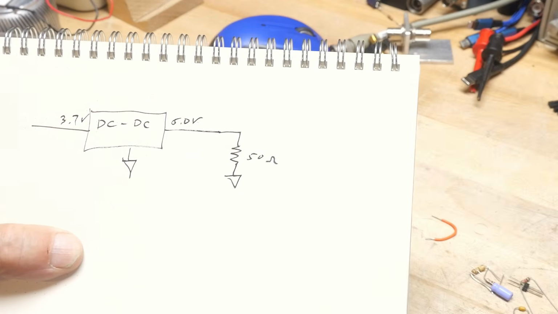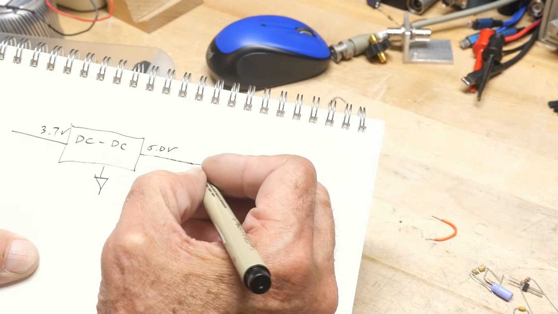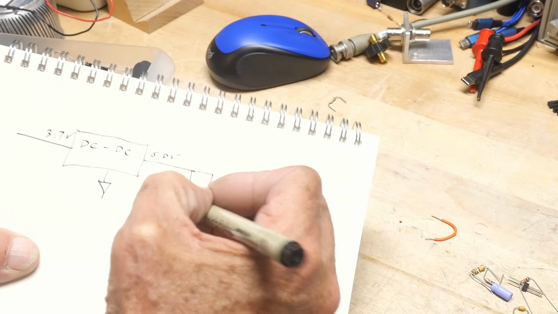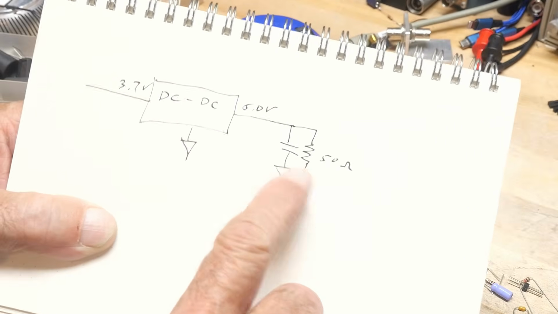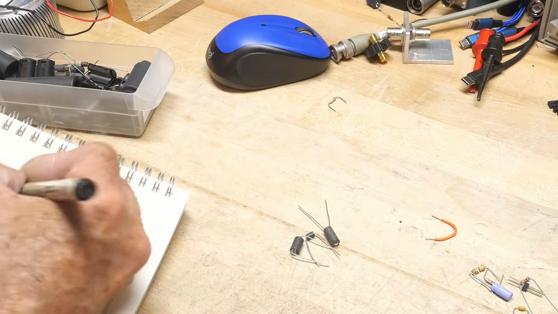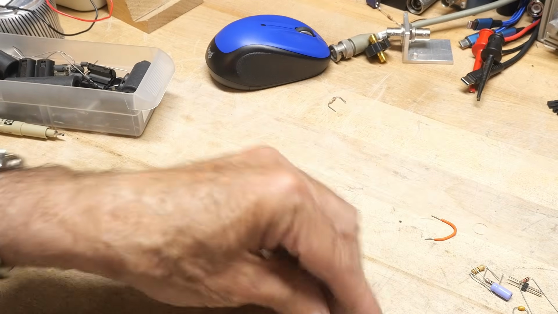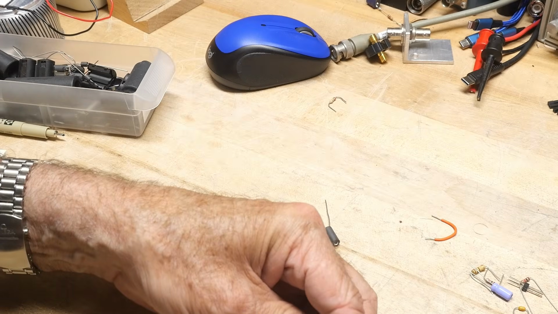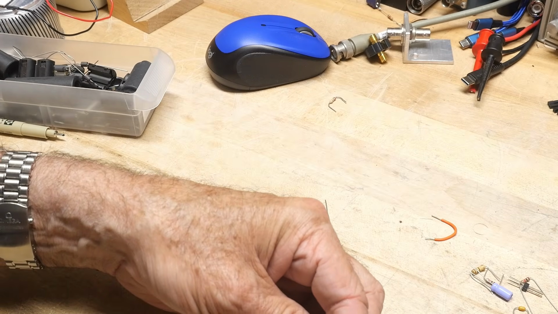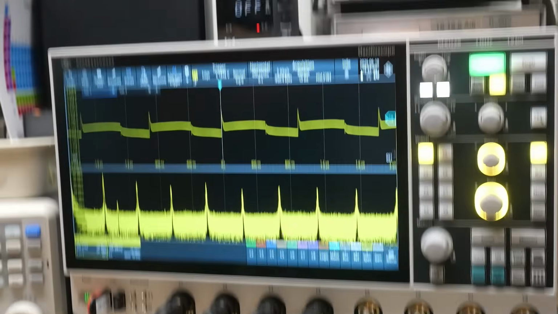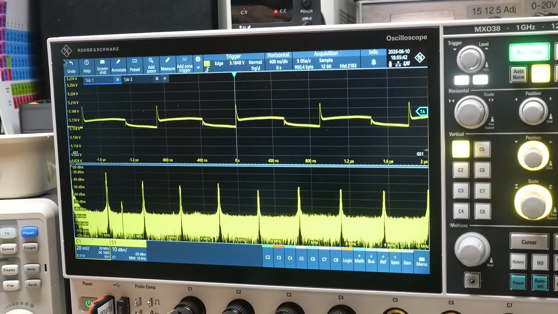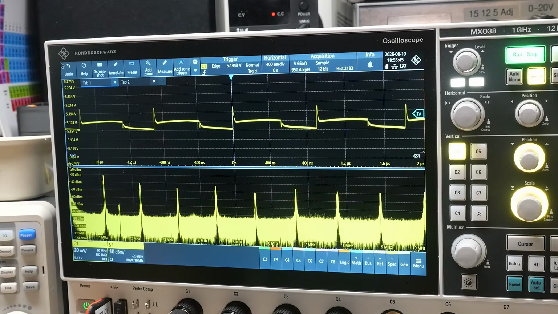All right, so the first thing we're going to do, like any good boy, is put a capacitor right here, okay? We'll put a capacitor across our load, and that'll be a 0.1 microfarad, okay? So let me grab a 0.1. And I'll put it on while you're watching, okay? So, that's without the capacitor. And then we'll put our little 0.1 microfarad capacitor across there.